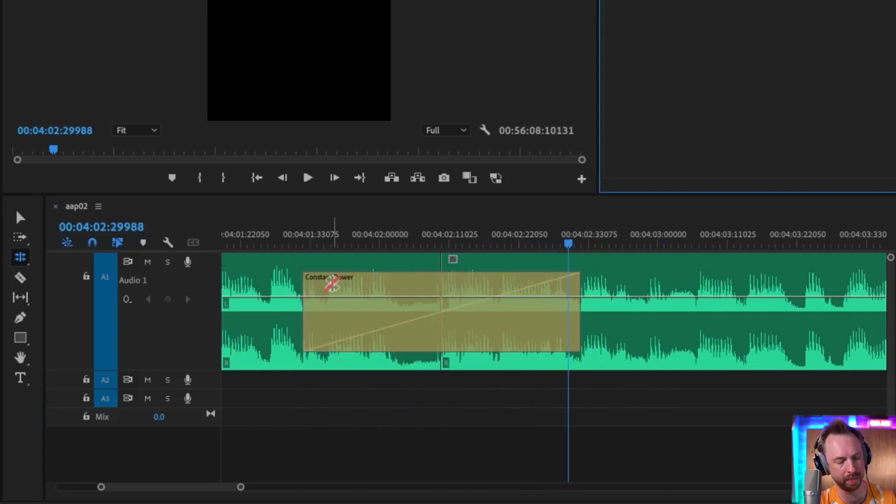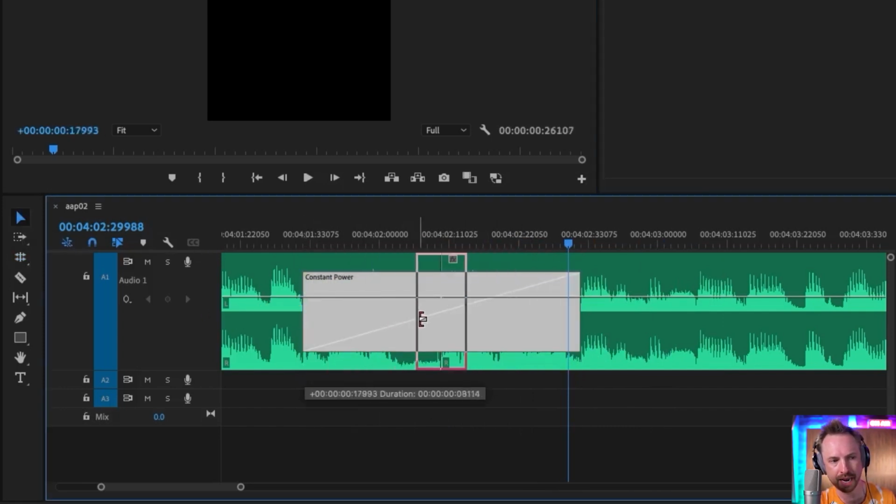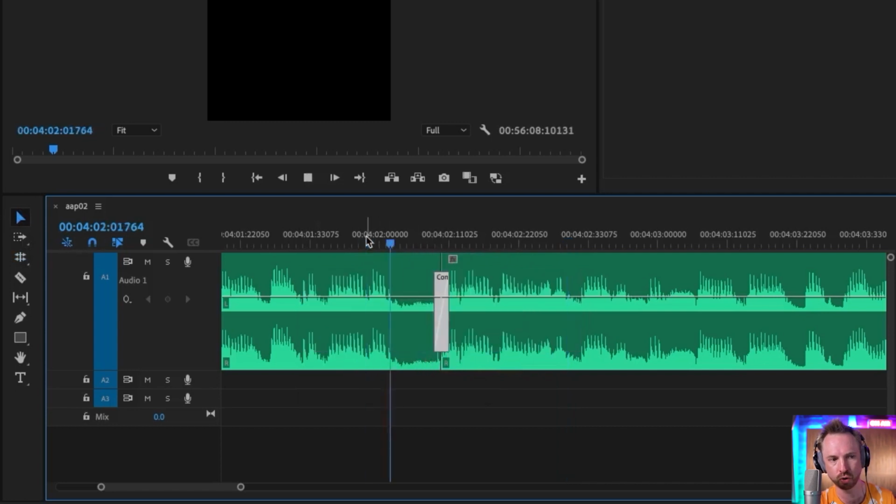And then I might put in another constant power here, and then back to the V tool, which is the selection tool here. And then I can select that crossfade, make it really short.